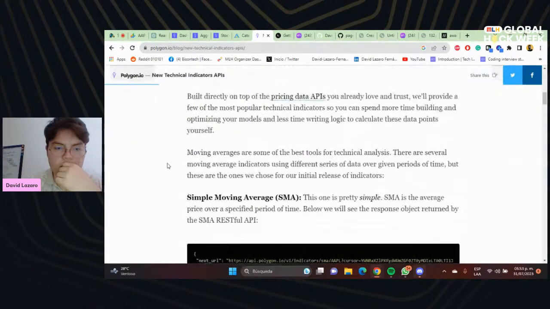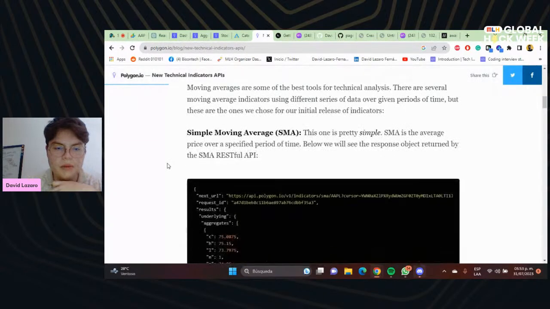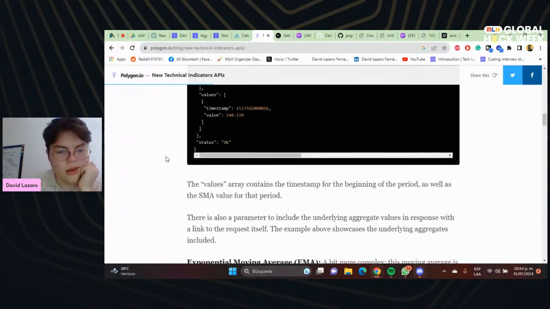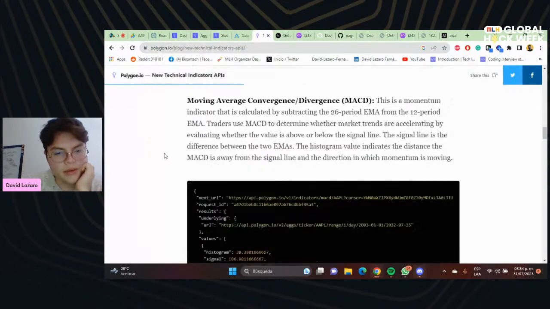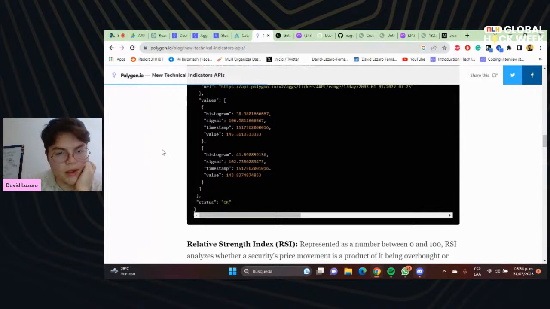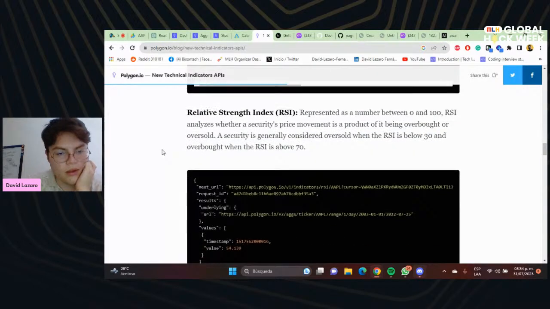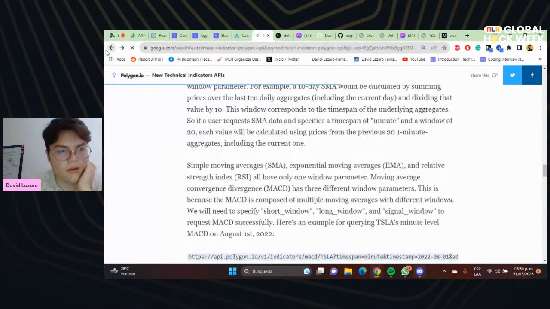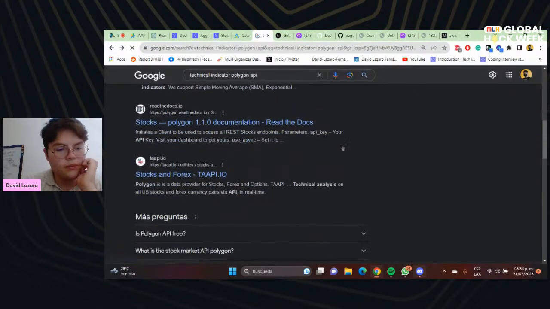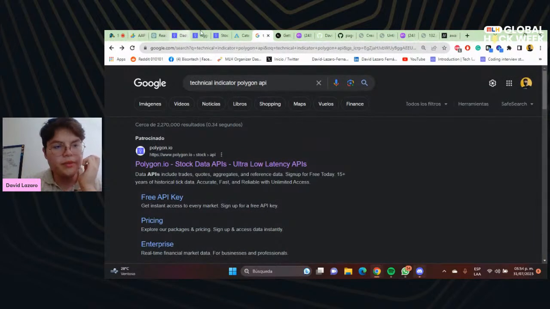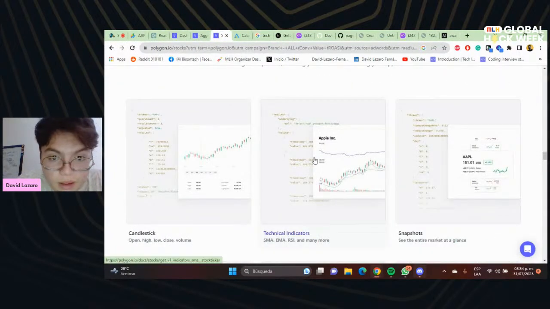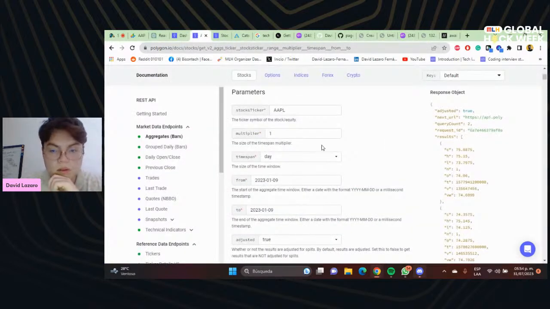So we have a simple moving average to represent the timestamp and the values, histogram, signal, timestamp, string index. Okay, so I just want to know which one this is. I think it is like API Polygon v2, from Apple. And we have the request ID, the pointer, the next URL.